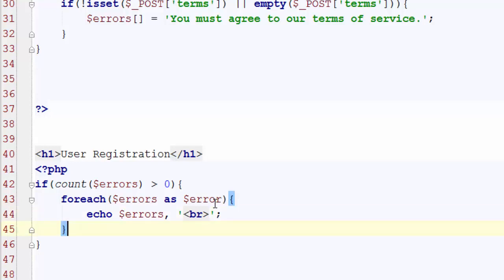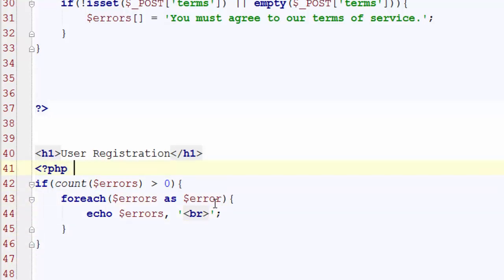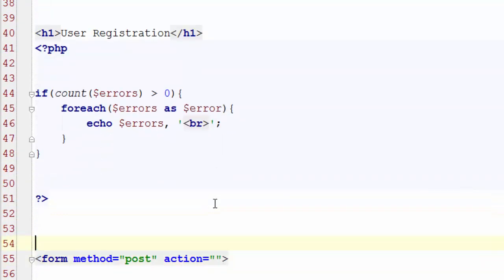So this code will check if the errors array has more than 0 values, then it will run and a foreach loop will start, given the errors array, and it will grab all the values out of it, and we are showing each value, that is each error, to the registrant. Little mistake here, just fixed it.